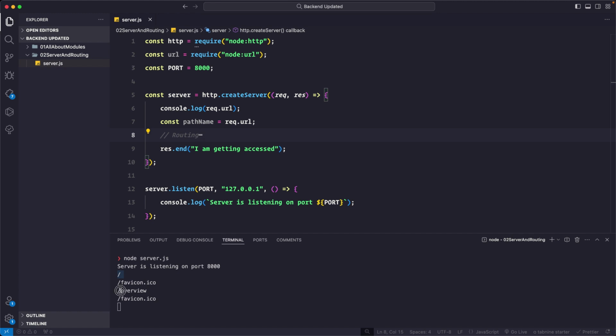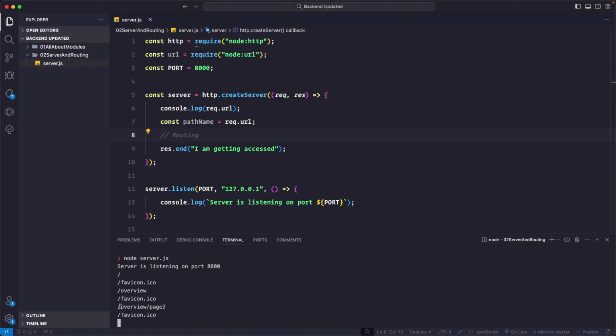So if I hit the route /overview, now you will see that our path is /overview and then /favicon.ico. This favicon.ico will always be there, so you just have to worry about this overview. If you again say overview/page1, page2, now our path will be overview/page2. Now to create routings, all we have to do is write a few if else statements.